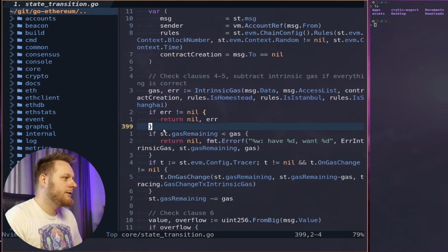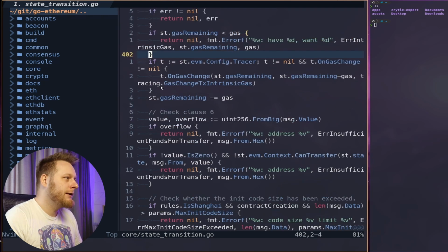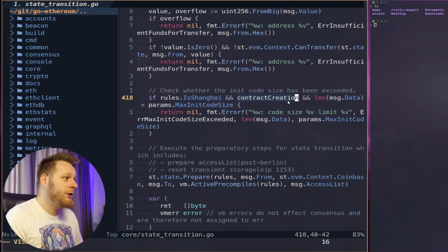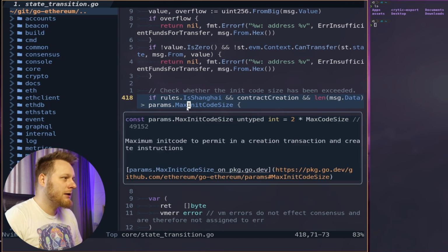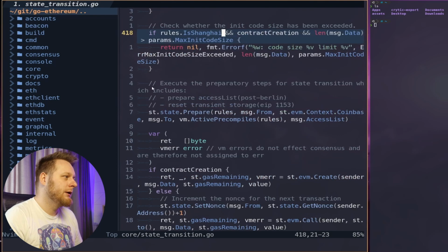Next, we are checking if the gas remaining is bigger than intrinsic gas. If not, we are reverting it. Next, if this is Shanghai, and this is contract creation, and the length of the data is bigger than the max possible contract size, which is 49,000, then it will just revert. So you cannot have code size over the limit.